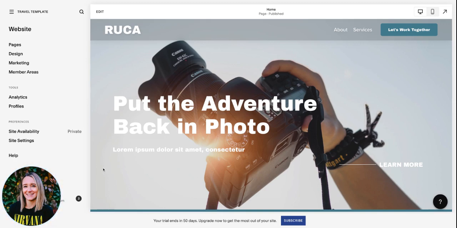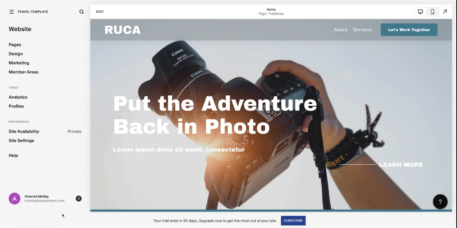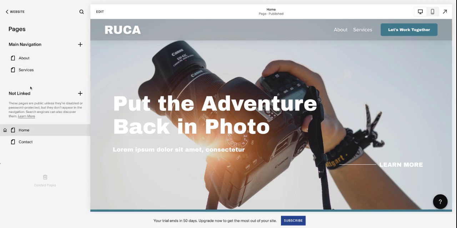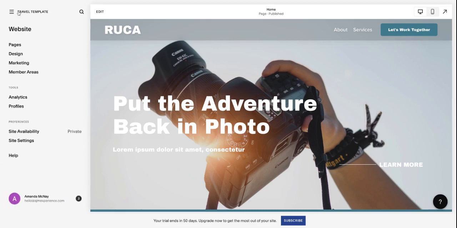So once you get into your template, it'll look something like this. I'm going to get rid of my face here so that we can see better. It'll look something like this. So you'll see your template here to the right, and then you'll see some what I call back-end navigation here to your left. So on here, you can access your pages. That's where you're going to see all those pages. We'll get to that in a bit.